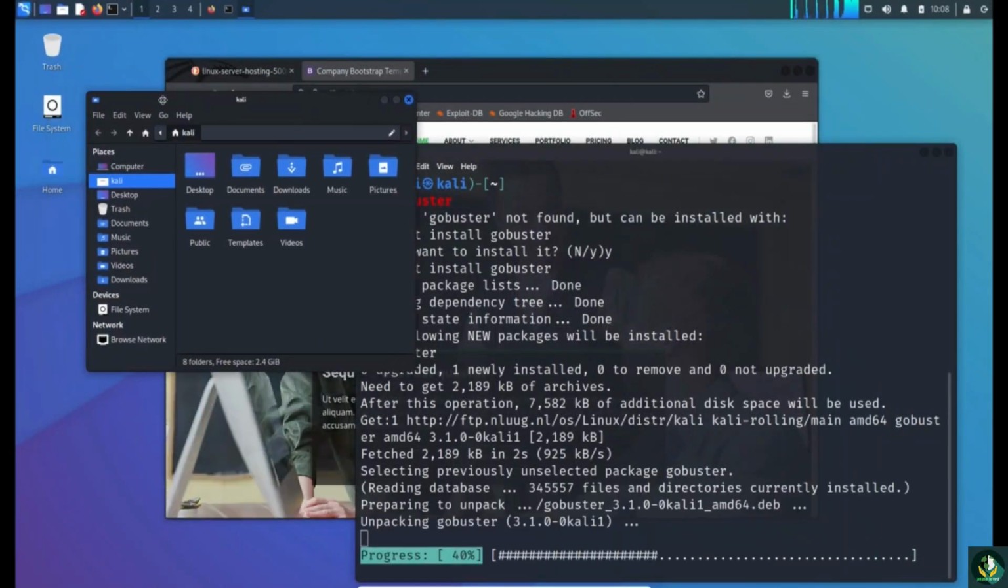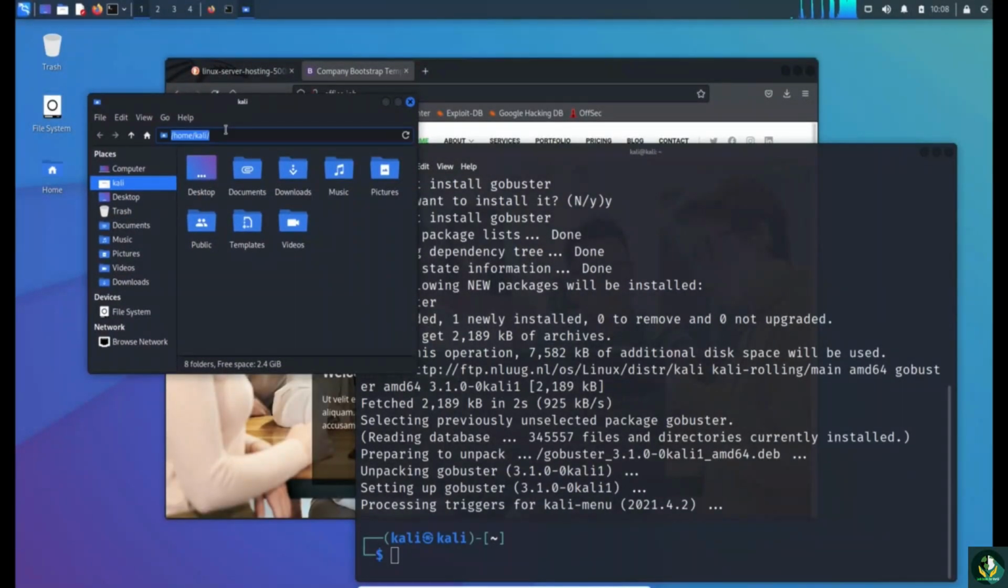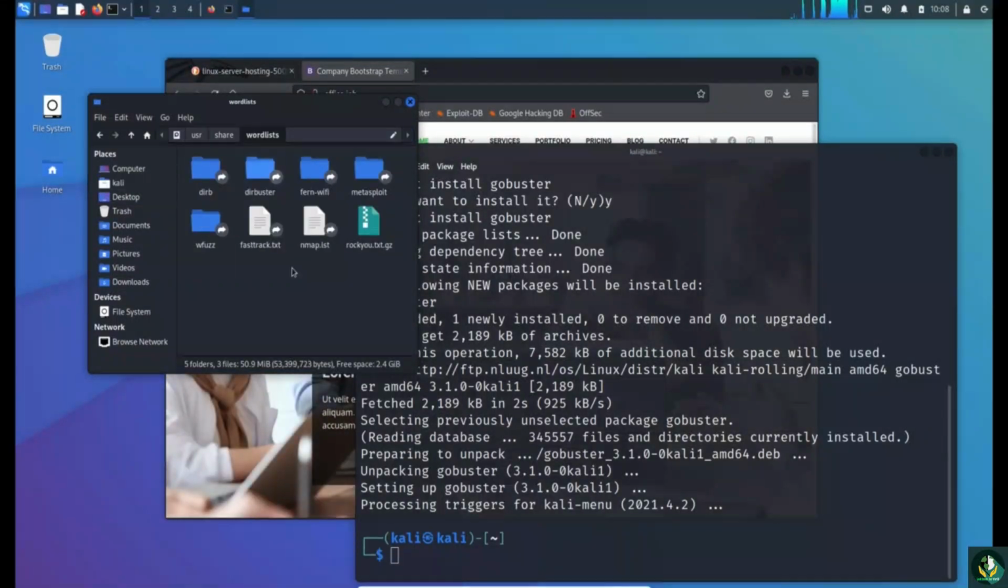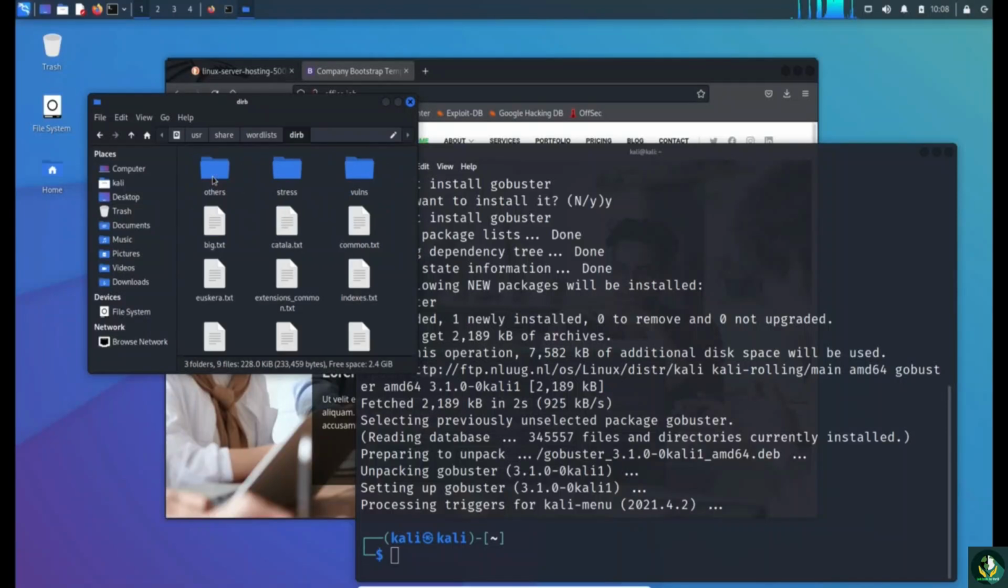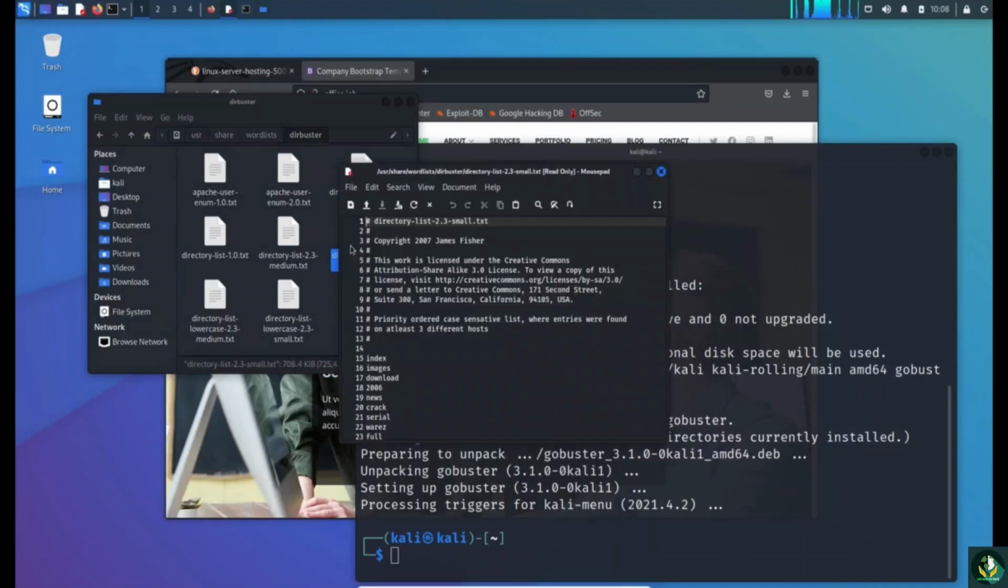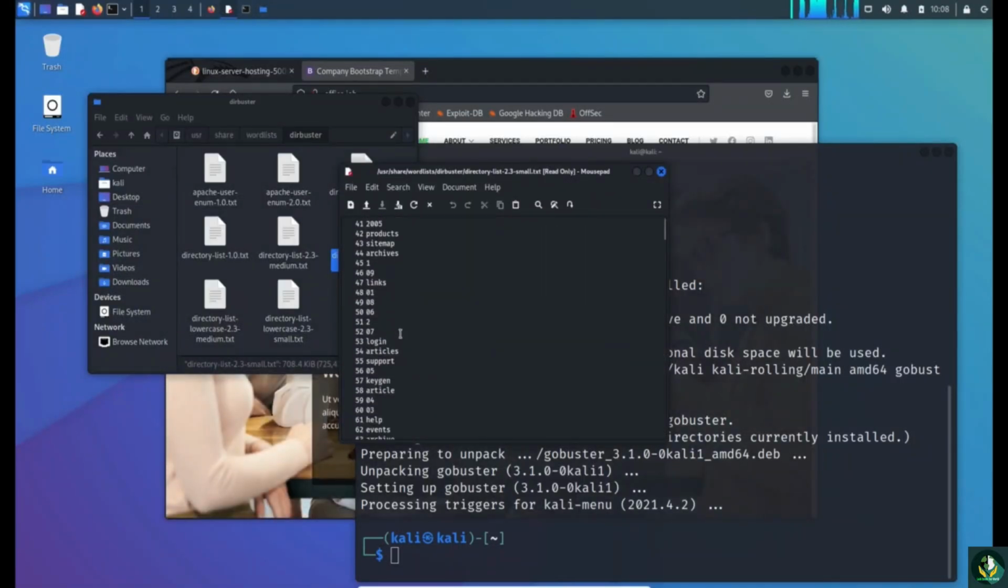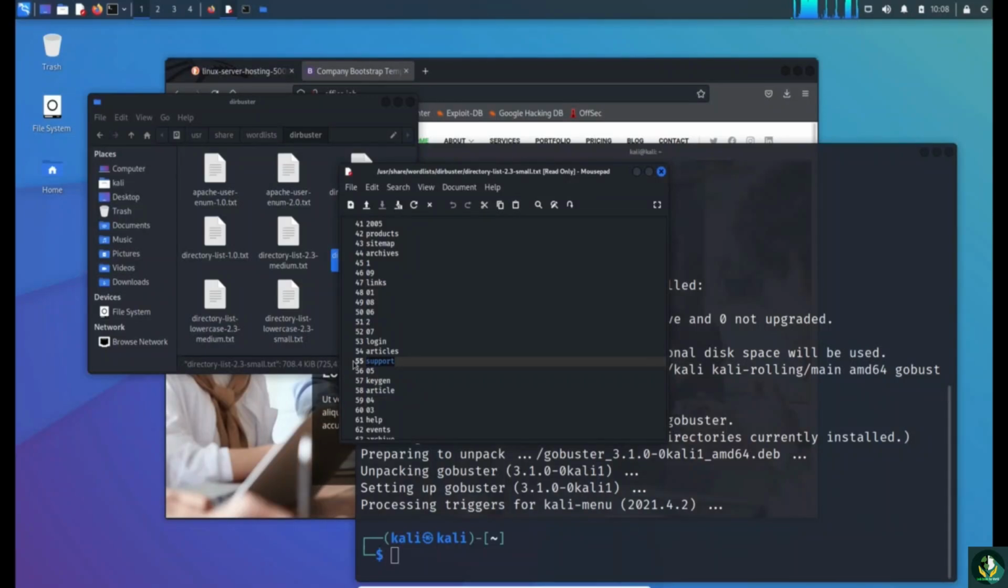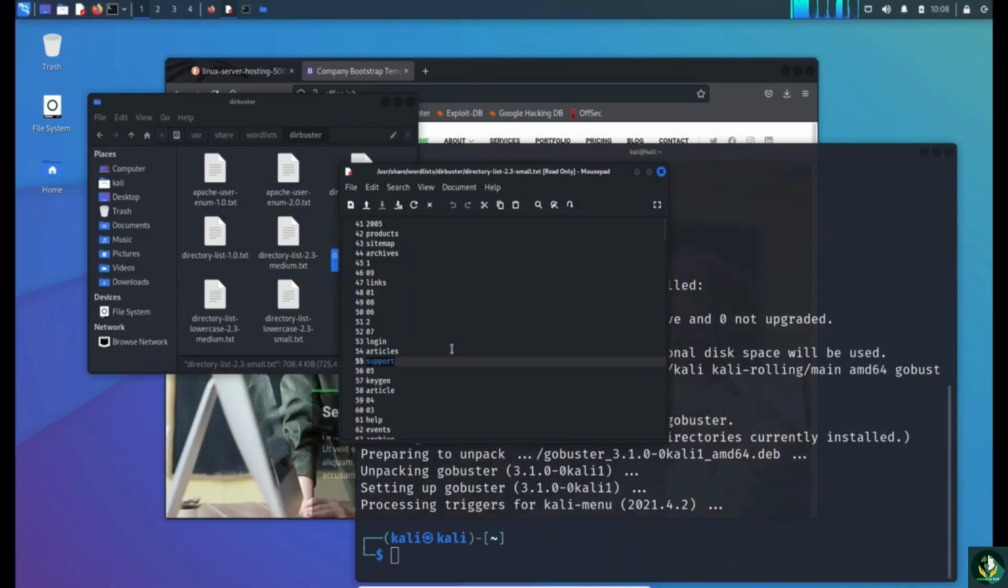If you open the file explorer, so home, and then go to /usr/share/wordlists, you'll see different word lists. For example, for DIRB or DirBuster, there are different word lists. This is, for example, just a list of possible directory names. It will try every directory name and see if it exists. Of course, the goal is to find hidden directories or hidden files that are not so easily accessible, but are available on the web server.